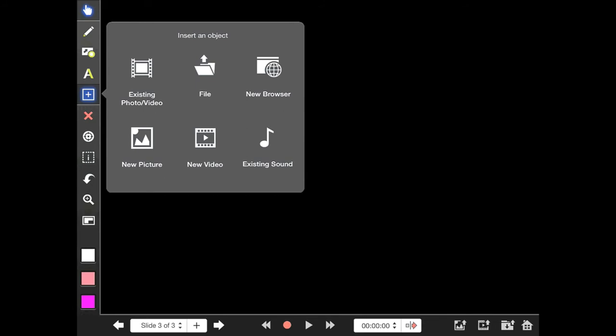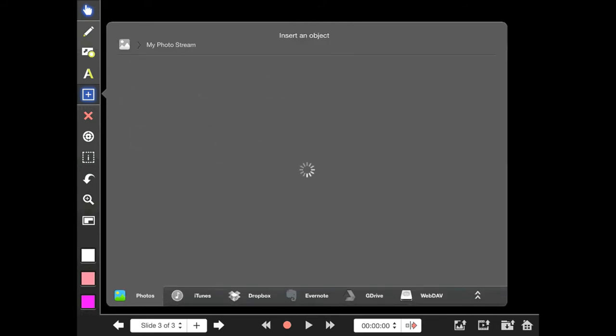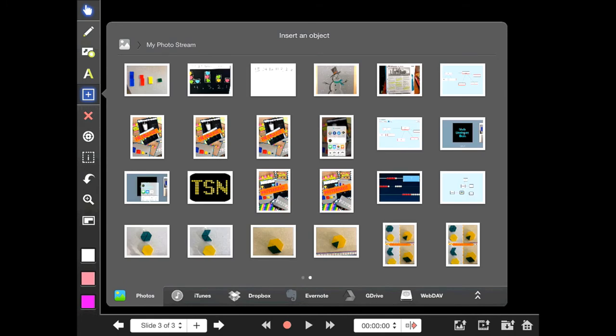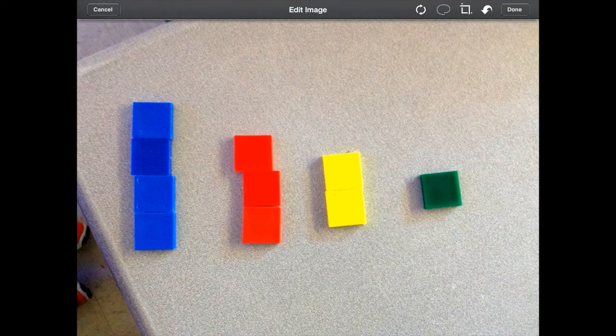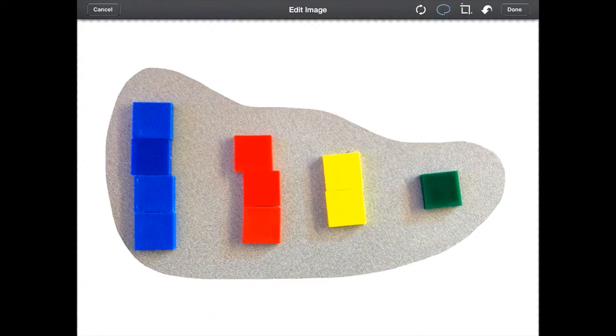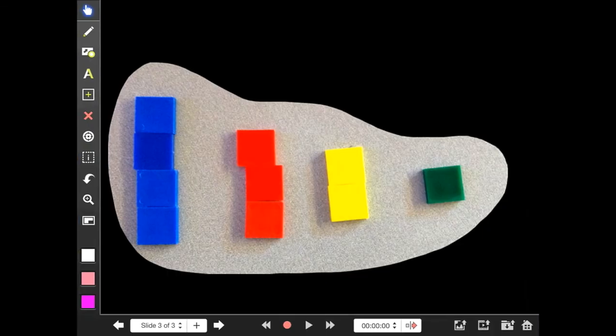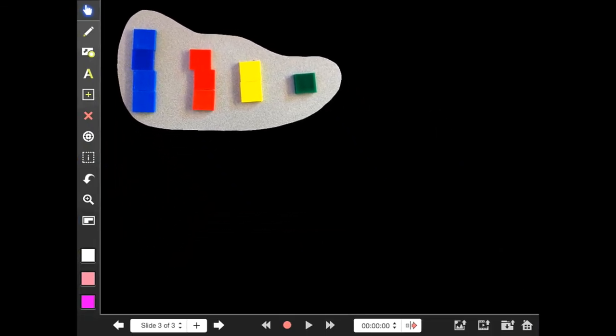So I'm going to press existing photo or video, and we can see that I now have access to my Photos app. These are all the photos that are already on my iPad. You may get a pop-up that is asking permission to access the Photos app. You're going to have to allow that in order to get to your photos. So I'm going to choose a photo that's already in my camera roll, and then I'm going to edit it using one of the editing tools at the top right. And when I've edited it, I'm going to press done, and if I'm happy with it, I'm going to press done again. And I'm just going to move it in my work area.